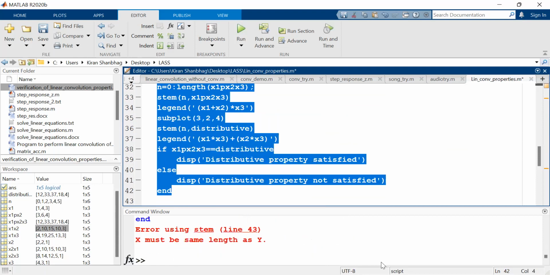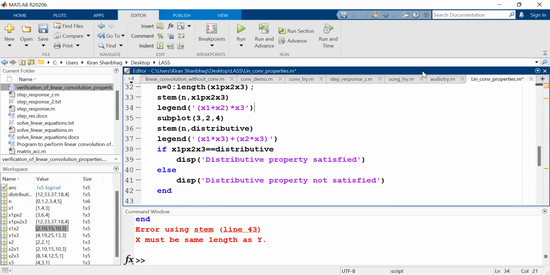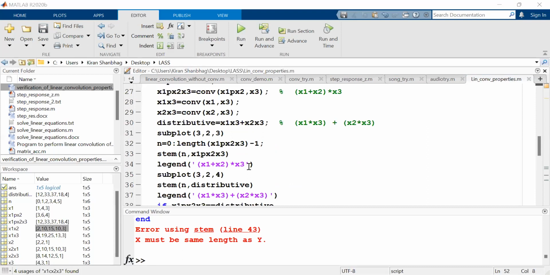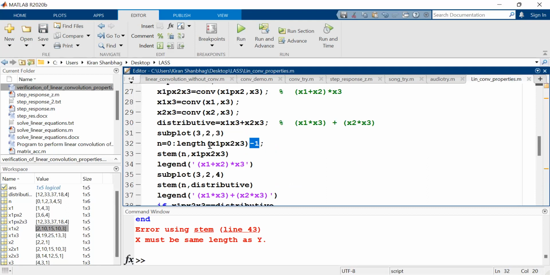Okay. Now there is a situation. What happened? Wait a second. Got some error there. So the error was because I had not subtracted one. It should start from 0 and go to length of the sequence minus 1, because we are starting from 0, right? Now let's just run this thing once again.